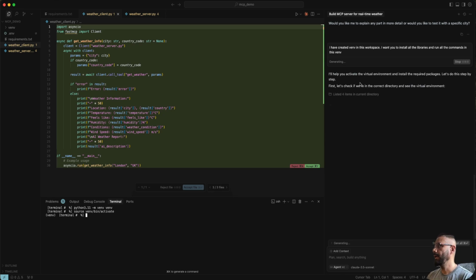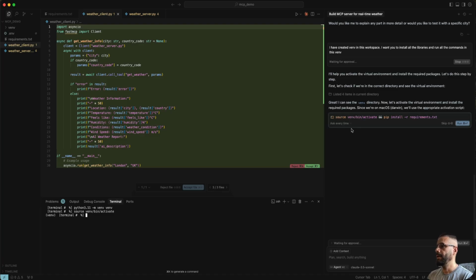So it says that, okay, I'll help you activate the virtual environment and install the required packages. So let's do this first step. So you see it has actually generated a command. And here is one thing, it asks you to run this command. And I strongly suggest you to have this option enabled.